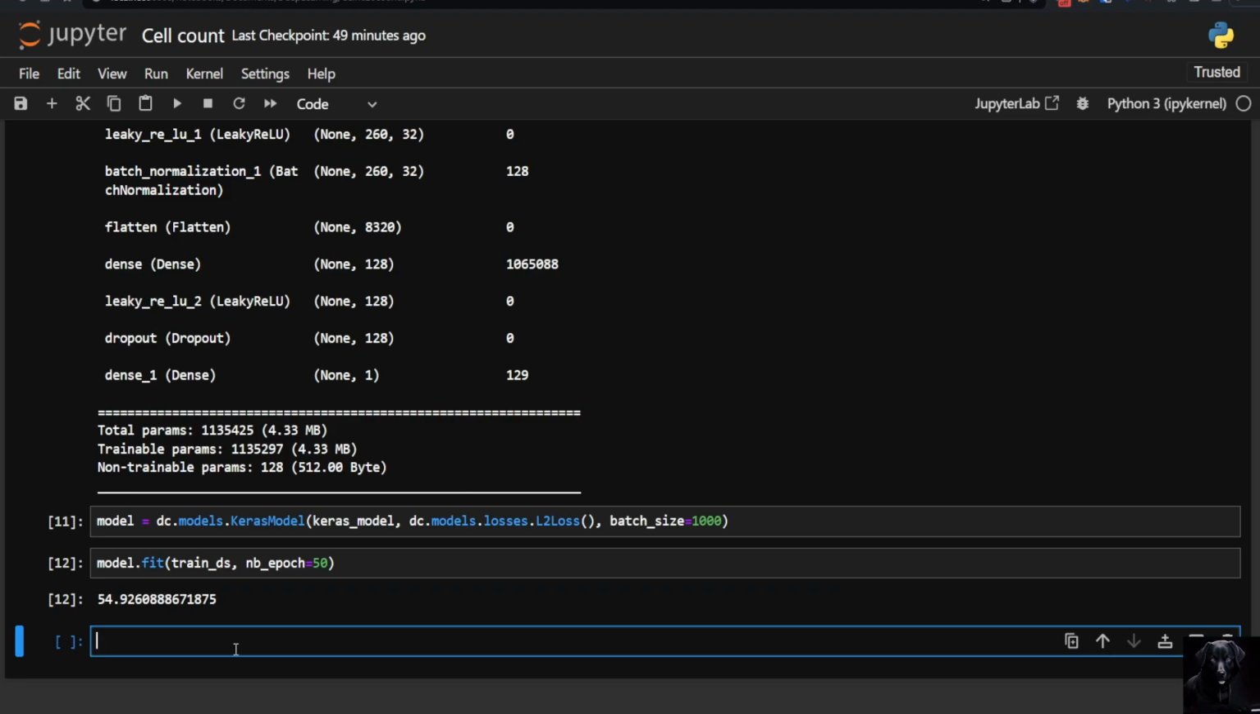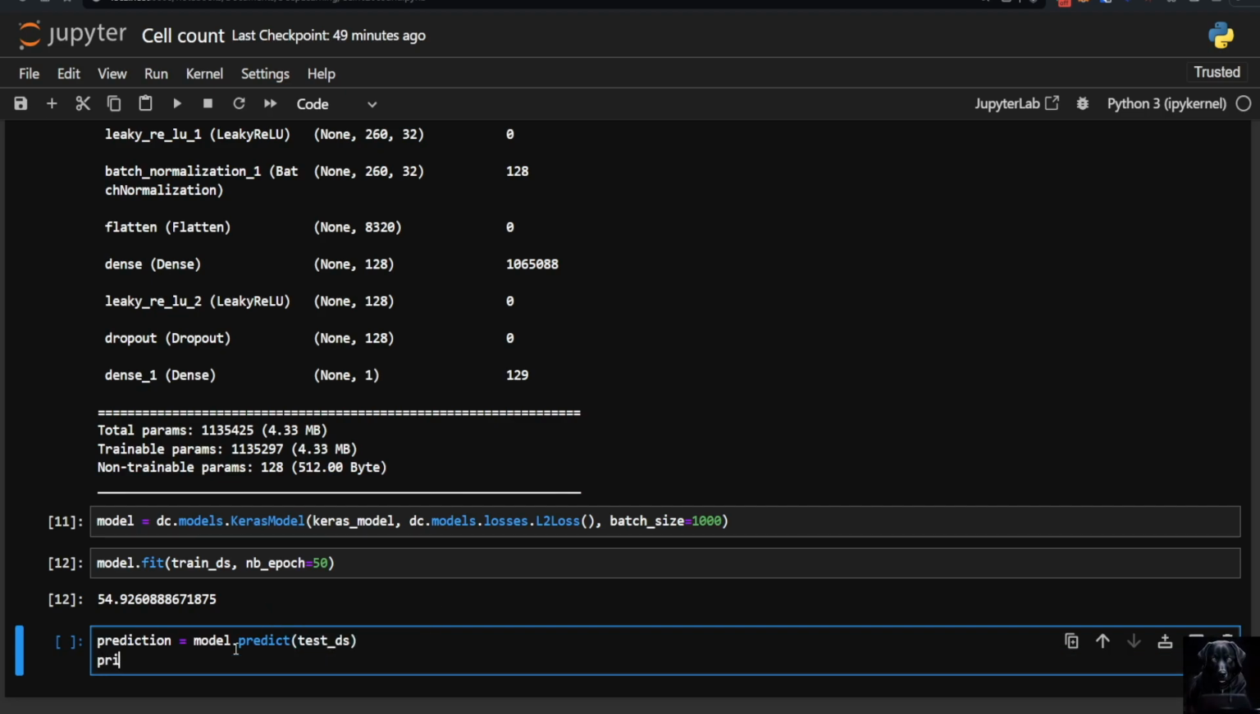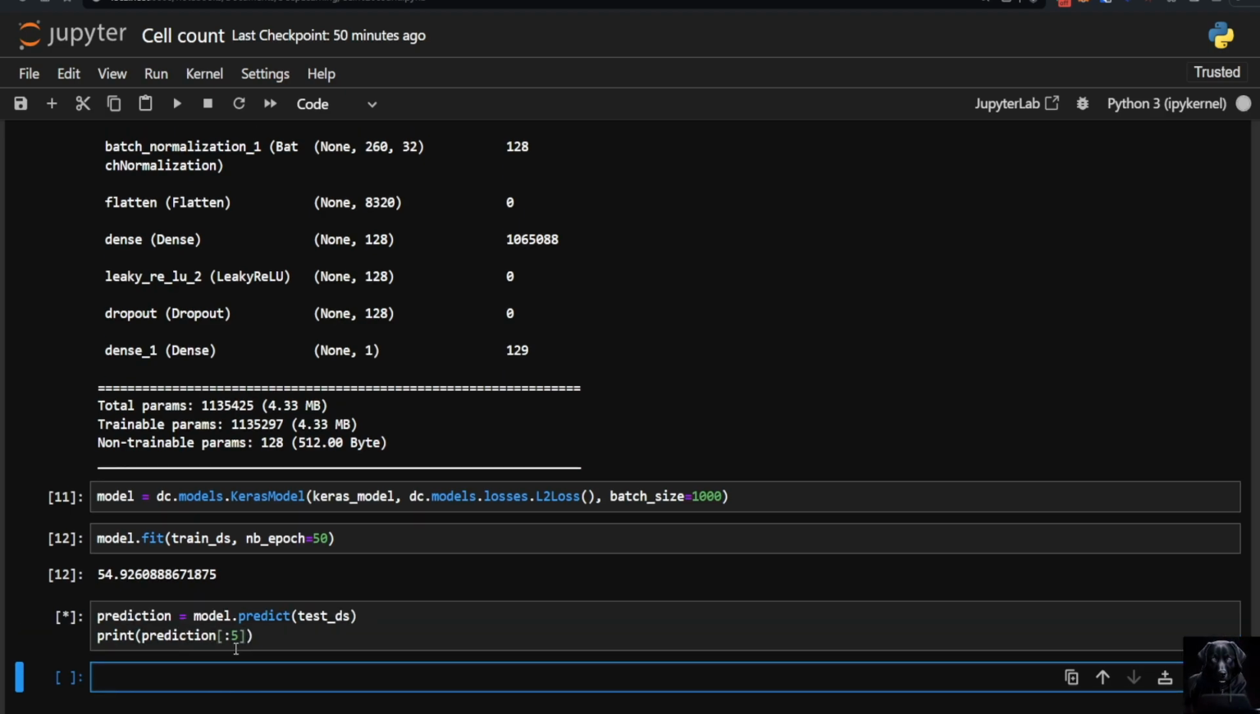All right, we are back. So it's done. Let's do our predictions. Let's define predictions equals model.predict, and we're going to predict on our test data sets. Let's print our predictions, first 5. It will take a couple of seconds.